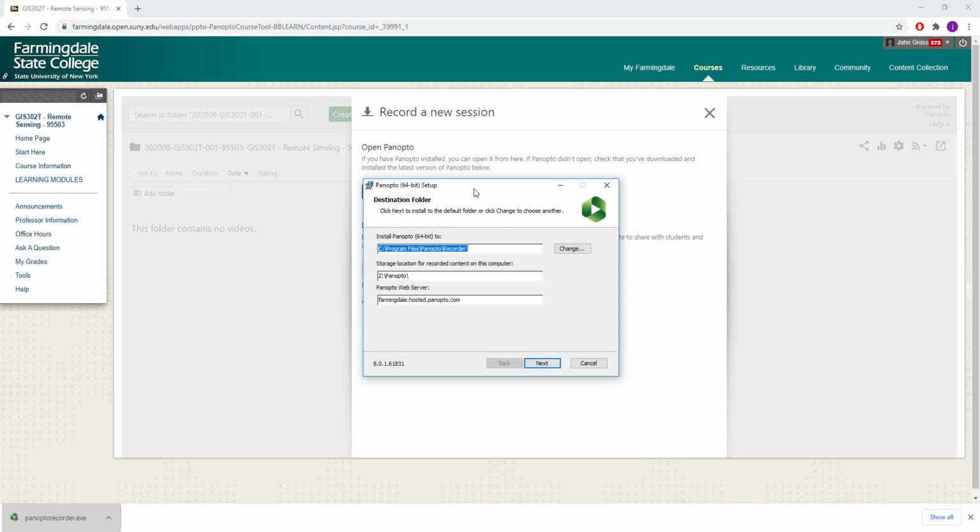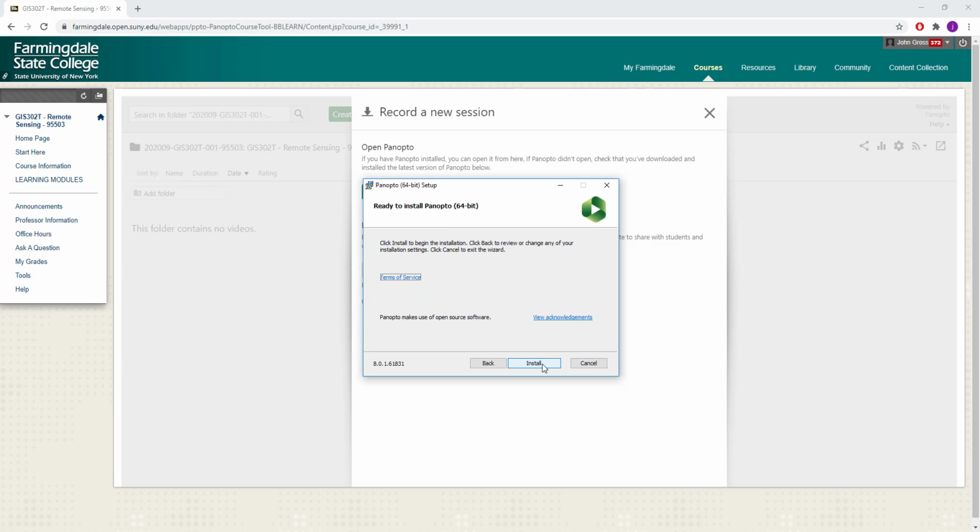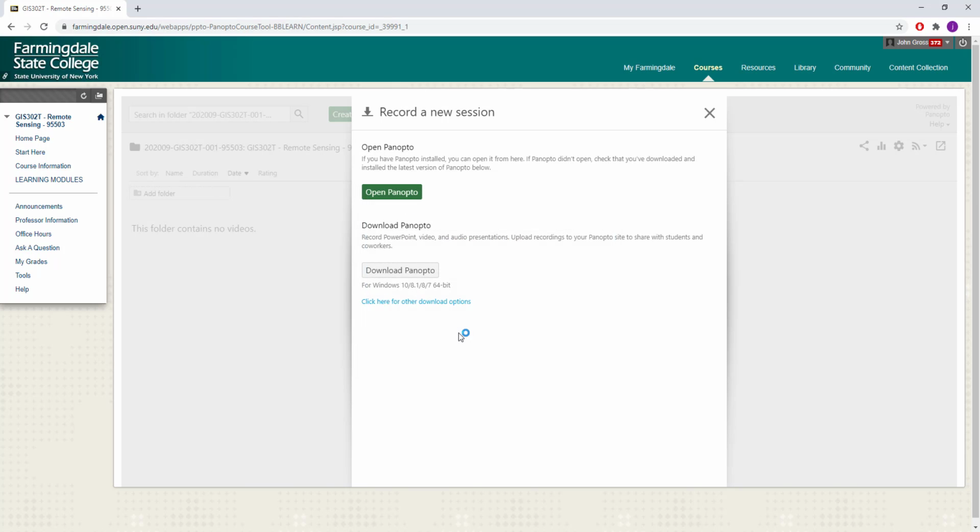Now you might be asked to allow it to have access, and that's fine. So what you're going to do is make sure that this farmingdale.hosted.panopto.com is correct, because this is going to give you the ability to log in to the course shell. So you're going to click Next. You're going to accept the terms of service by clicking Install. It might take just a second to finish, but then it'll go away. So once you've done that, Panopto is officially done.